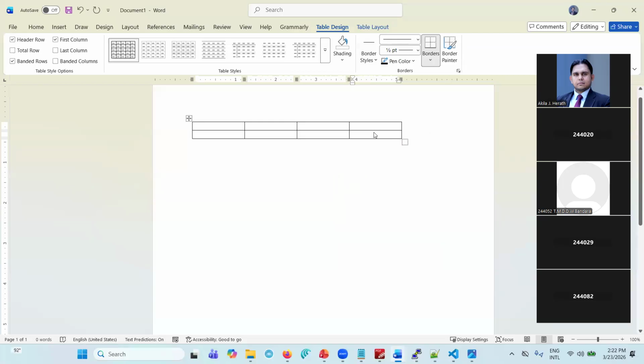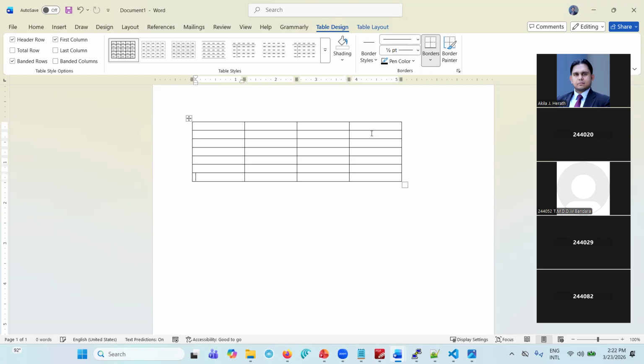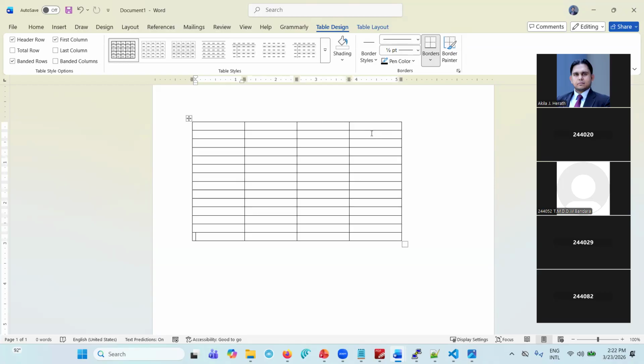Similarly, children, if you want to add more rows into a table, you can press the Tab key. You can press Tab in the last cell. Again, I'm pressing Tab, see? By pressing Tab continuously, you can add multiple rows into your table. Okay, with me you can practice, right?